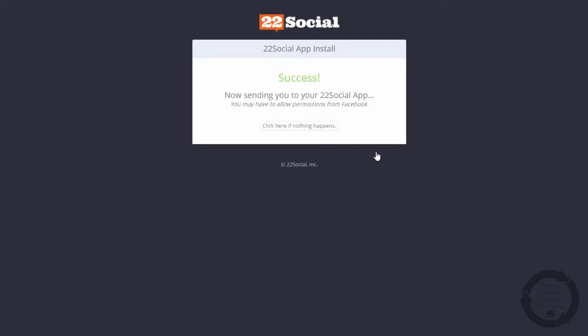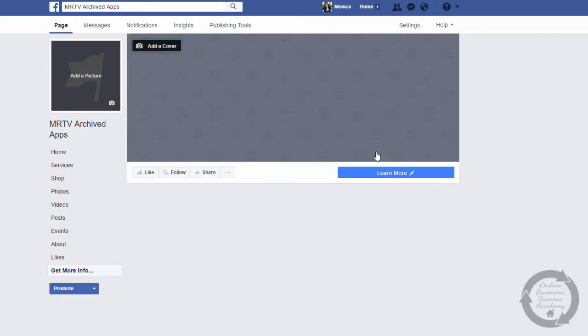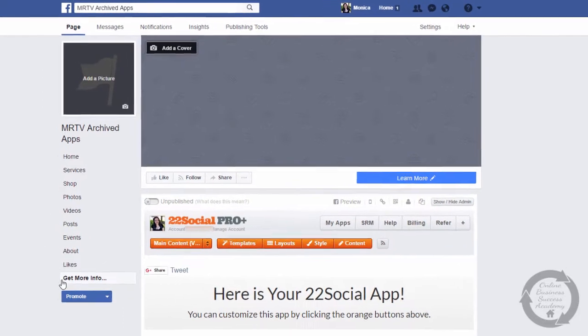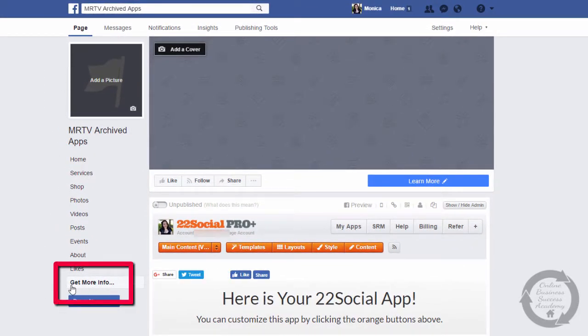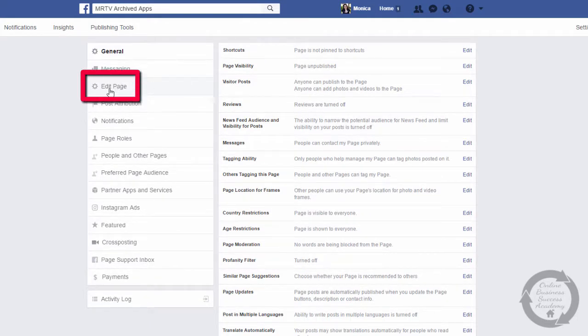You'll see this message for a few seconds and then you will be redirected to your page. Now, your new app will either say learn more or get more info. That's just a default label. That also indicates that you have not given it a label yourself. You can name this label before starting if you want, if you know what it's going to be called, over here under settings and edit page.